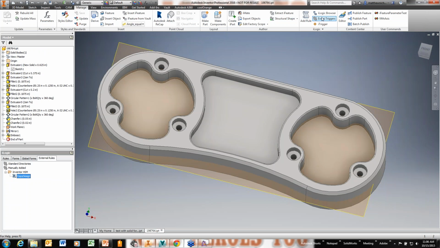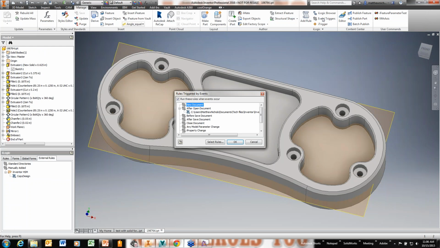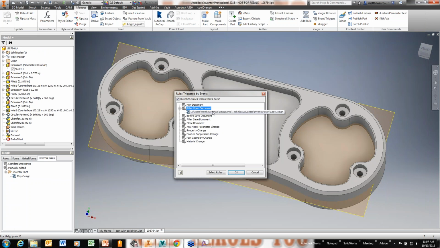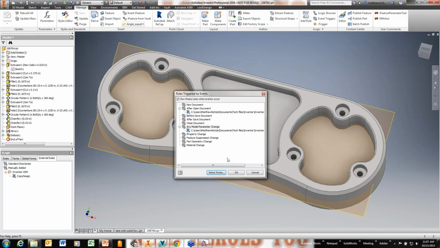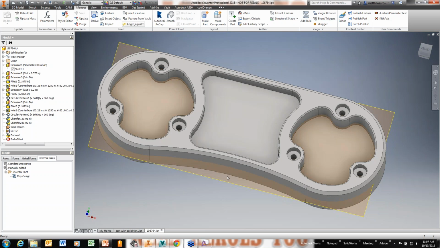So I've got that, and then whenever I talked about creating rule triggers, with that external rule being set up, I can then set it up that at the open of the document, it runs that copy design rule that's external. If I wanted to, I could also select this so that whenever I open it, it does the updates. If I go in and change it at any point in time while I'm in the part, then with this any model parameter change, it'll automatically run that rule as well. So then we'll know that it updates every time that something changes.